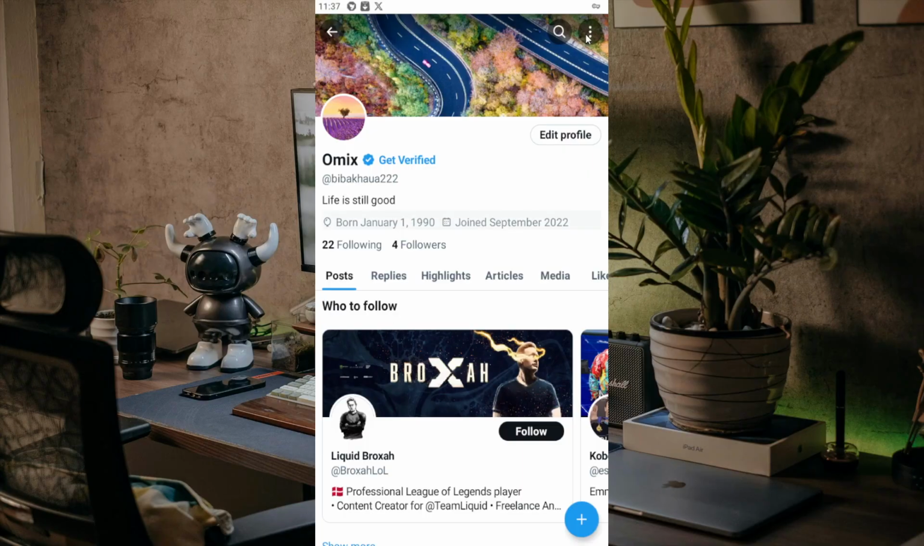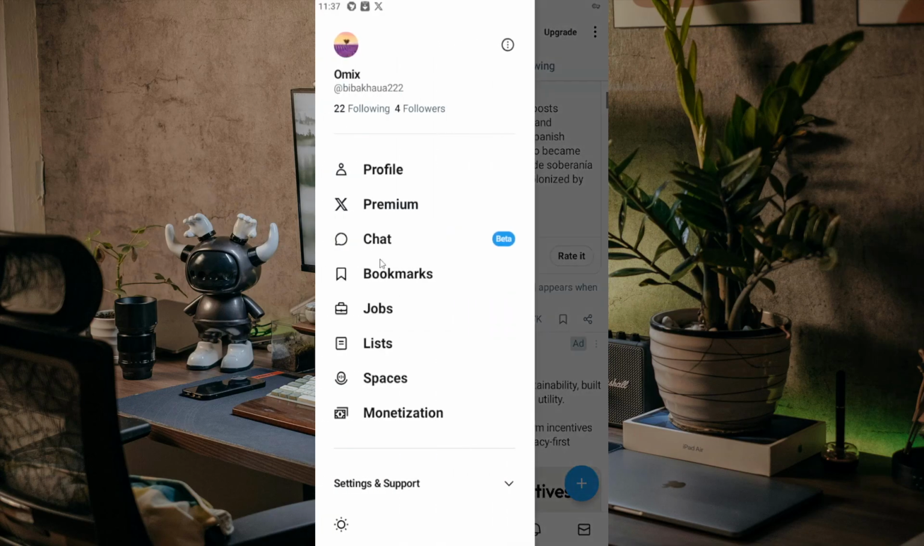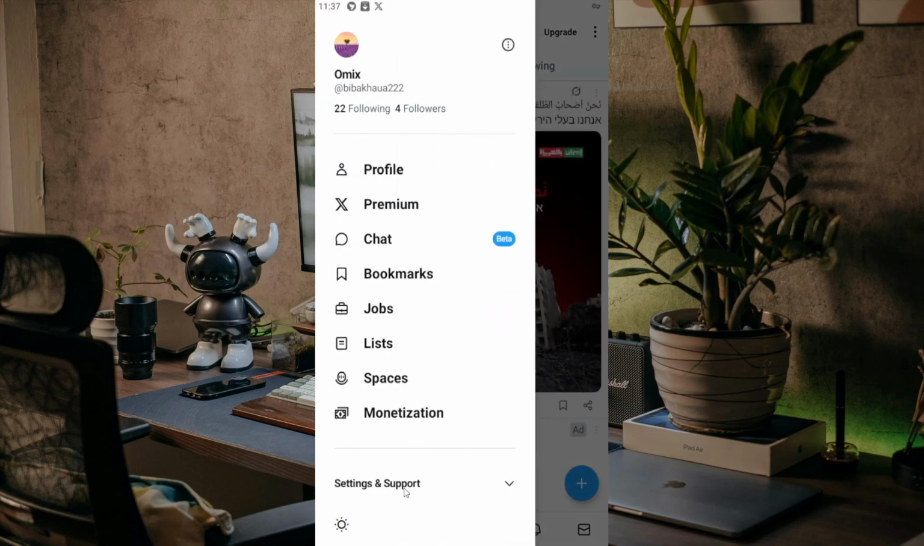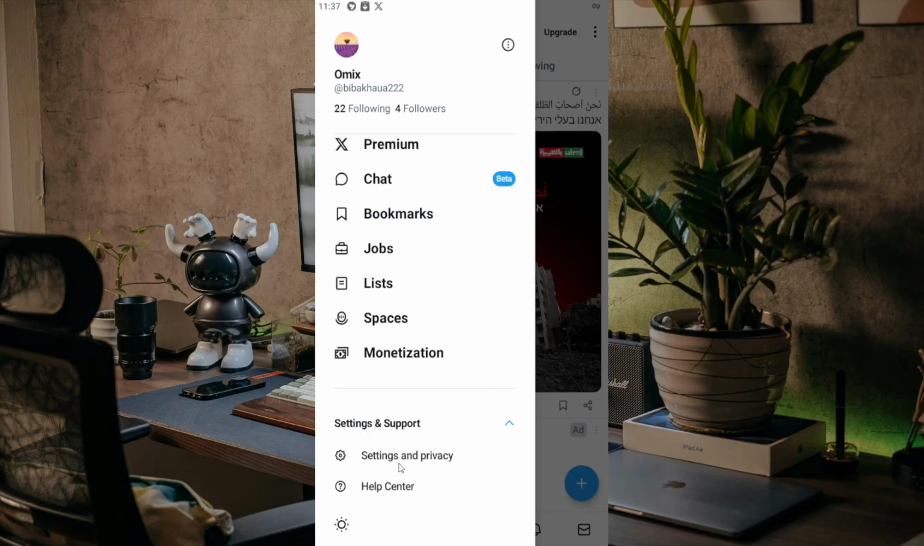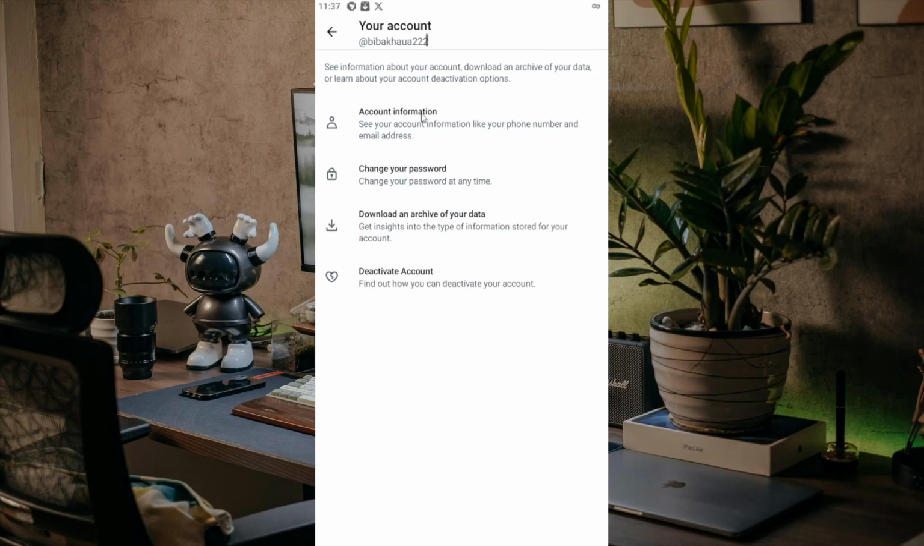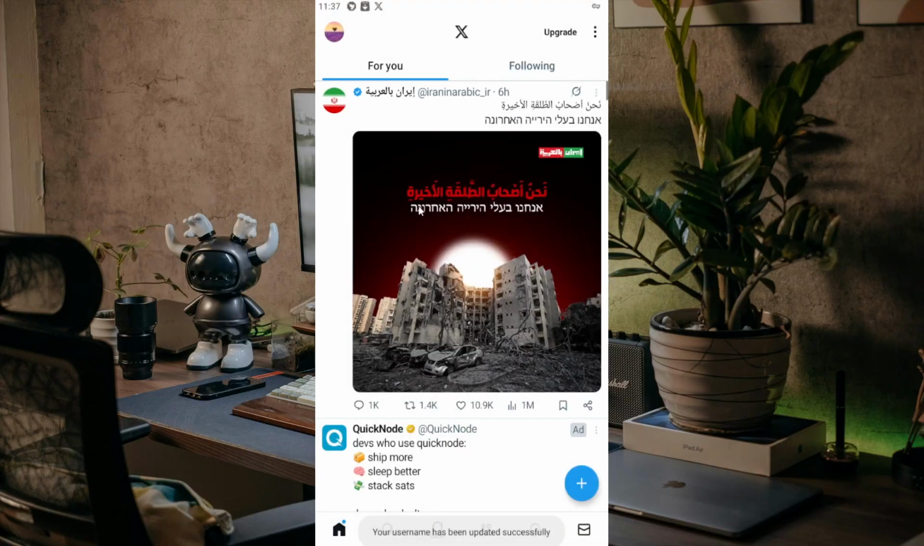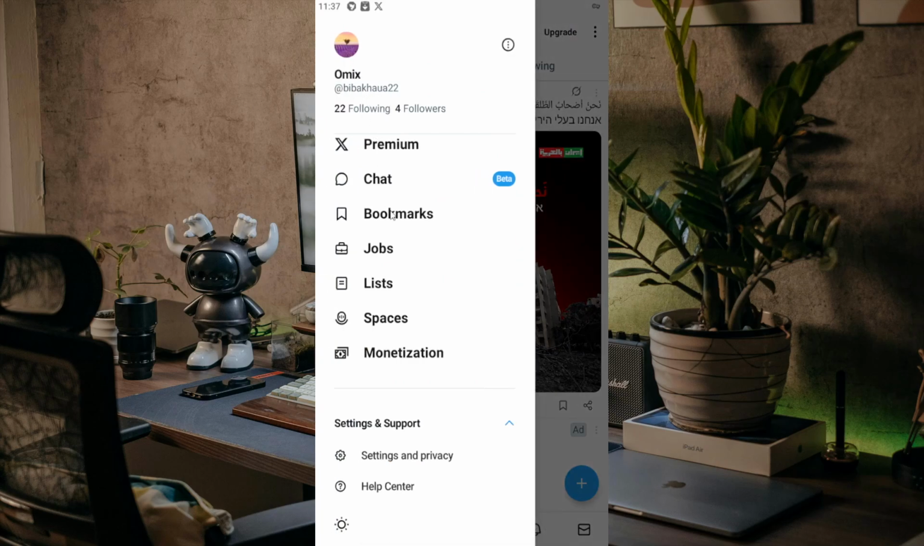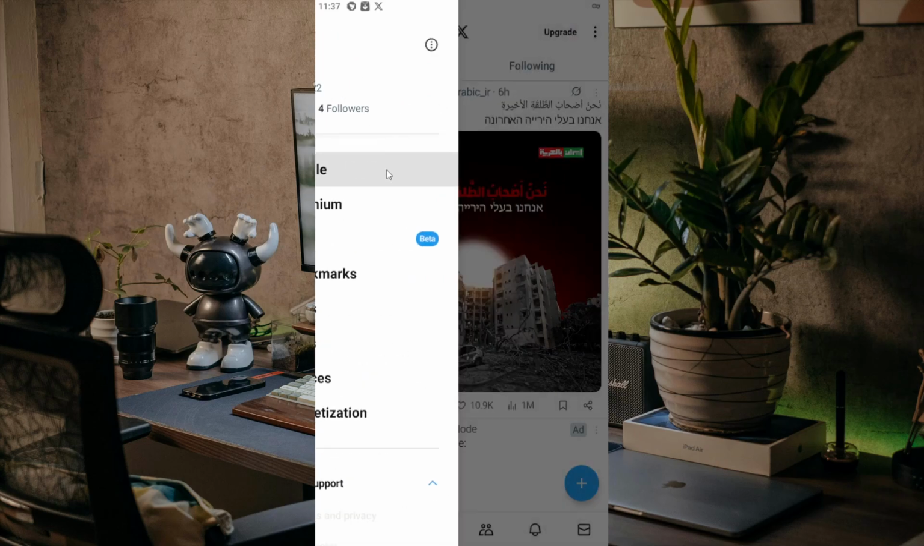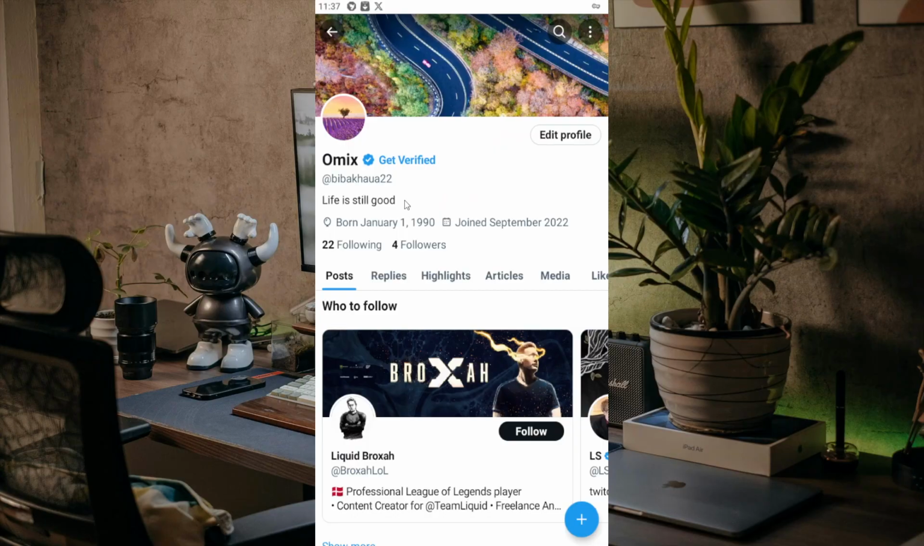In order to do so, we'll have to access settings. You cannot do it through profile. So if you go here and click on support and settings, then settings and privacy, then click on your account, and here you'll have to click on account information. On the username, you will be able to change it to whatever you want. For example, I'm just going to have 2 2s instead of 3. If I go back to my profile, I'll find it changed.